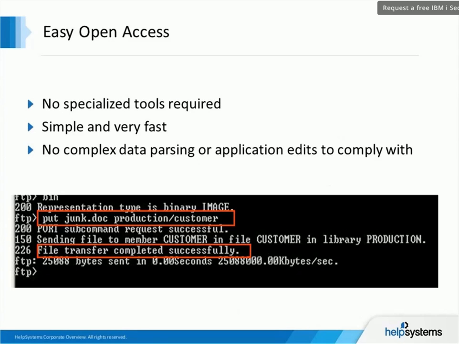Now, this type of connectivity typically doesn't require any specialized tools, so don't expect that your users can't do this because they don't have the software that you control. In fact, for example, FTP is included on every Windows desktop. You just bring up a DOS prompt and type FTP. Not very difficult. These functions are very straightforward, they're very quick, and they don't have any type of data parsing, they don't have to deal with application edits, and so that data will just go up. If you have a numeric field, for example, and you upload A, B, C, D, E as a character value, then all of a sudden you're going to have a corrupted database and have no idea how that happened.